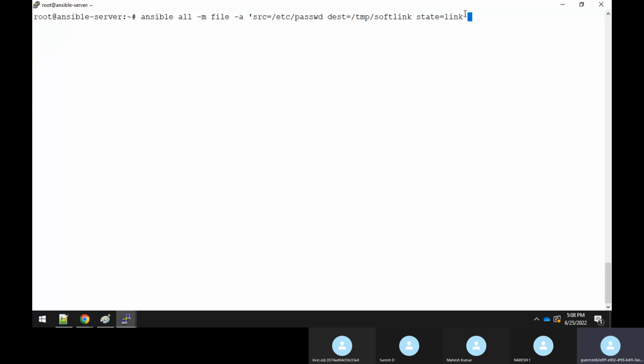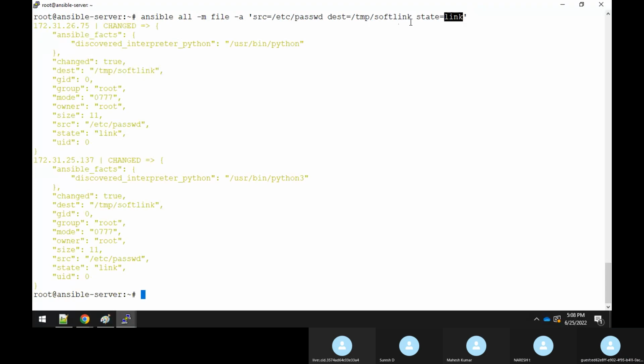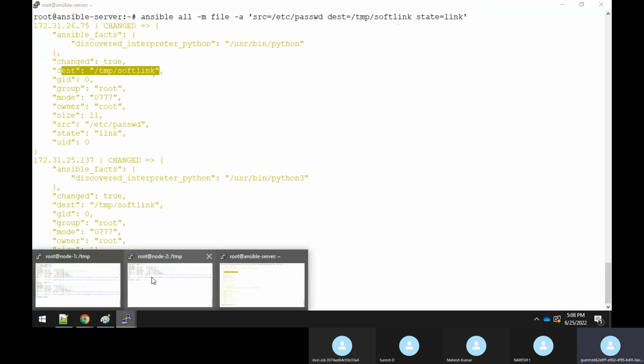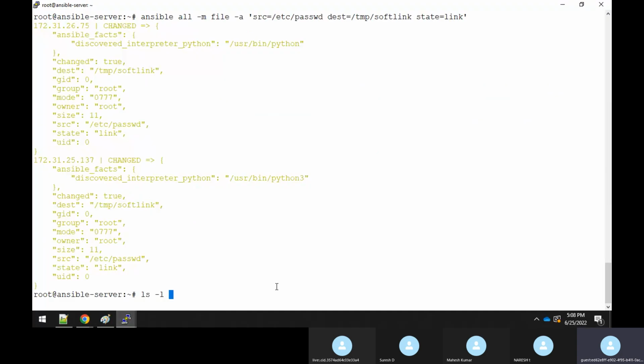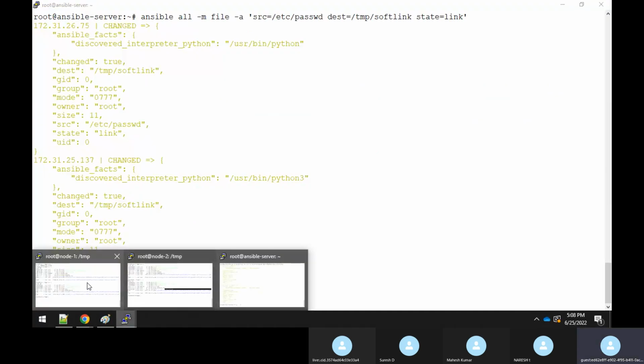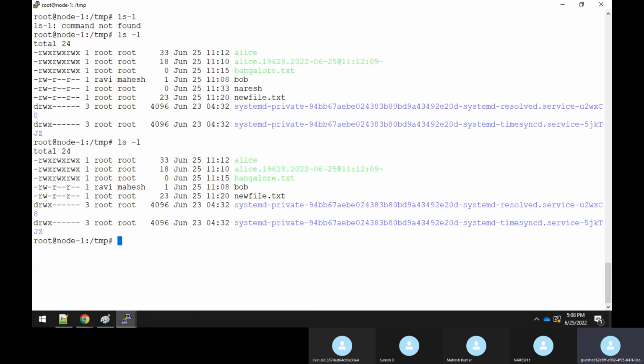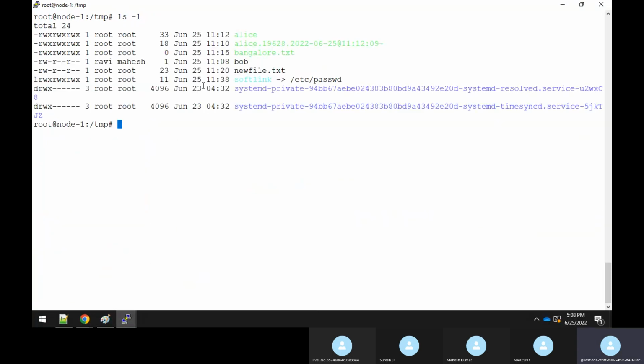Suppose you're creating a hard link, the state should be equal to hard, but now I'm not creating a hard link, I'm just creating a soft link. Enter it. See, it has created a soft link. Go back to here under the temp. Can you see here a soft link has been created to the /etc/passwd file. Here also, similarly, on node 1, a soft link file has been created for the same file.